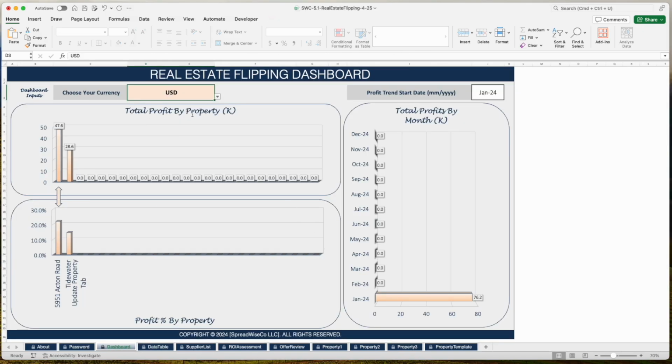So total profit by property in K, so thousands. Here's your total profit by property. This is profit percentage by property. So these directly relate, they basically overlap. You've got the property name down here and then percentage. And again, this bar is over this bar, which is tied to this property. And then total profit by month in thousands.